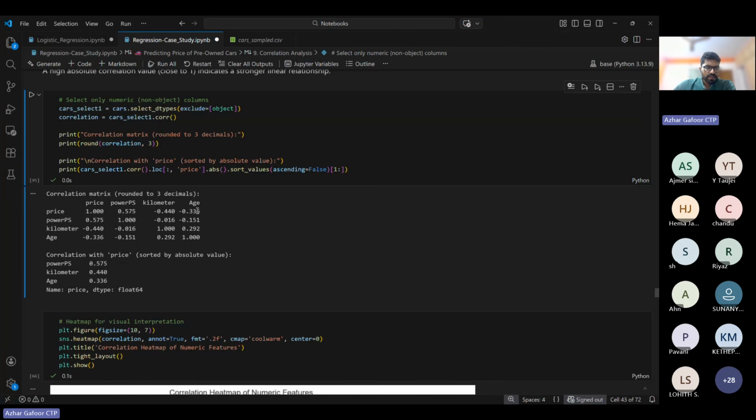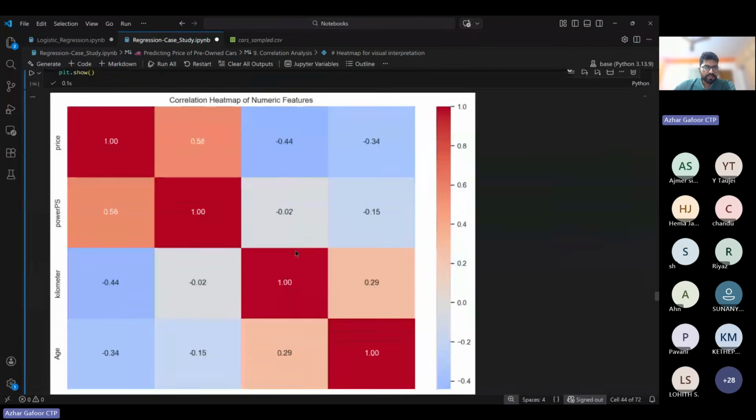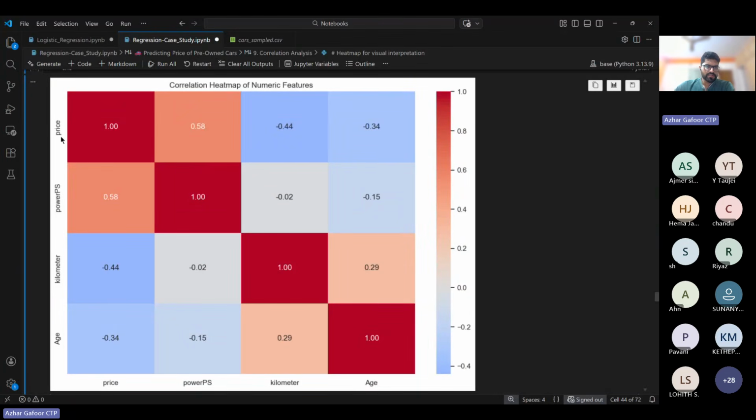So here it is. It's better visualized this way. Price will have the highest correlation with itself, which is 1, as does each variable, and our aim is to find the variables most highly correlated with price. If you look at it, power and price have a correlation of 0.58, which is a fairly strong positive correlation. So whenever power increases, price also increases.